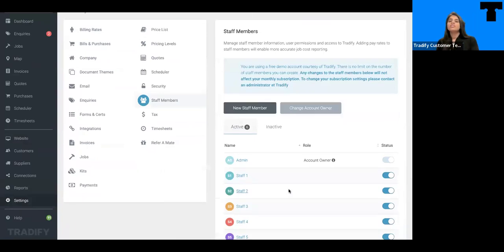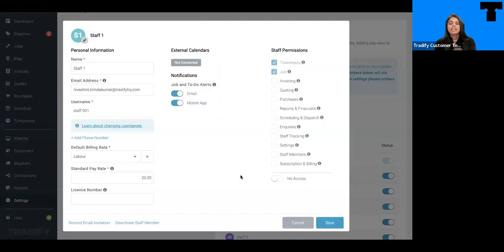Cool. So let's begin with staff and making sure they are set up properly with the right permission. Tradify makes it super simple to tailor access for each team member, ensuring they only see what is relevant for their role. So if we take a look at staff one, for example, let's say you have a field worker on site. They will only need access to the most basic permission, which is timesheet and job, in order for them to carry out their work.